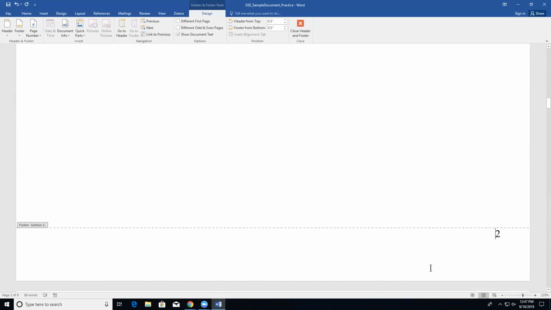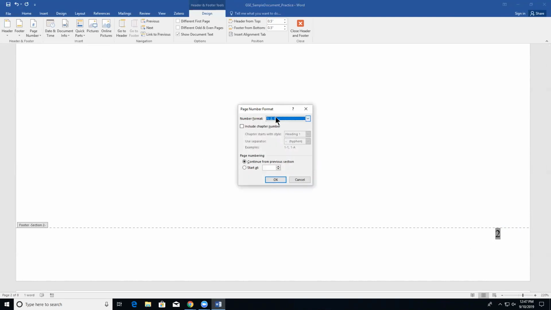Now this still starts us at number 2. To change that, we just highlight that page number, go back up to the Page Number icon under Header and Footer, and click Format Page Numbers. I know this is super small, but this is where you can choose your number format, if you want Roman numerals, letters, lowercase, or uppercase. So we'll do uppercase letters. And if we want this to start at number 1, an I, or the letter A, we'll click Start At.